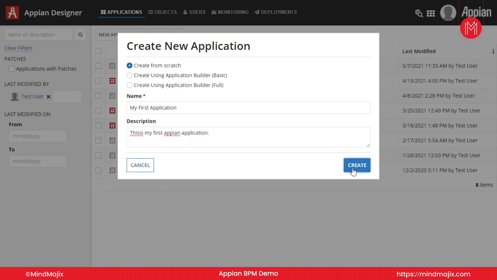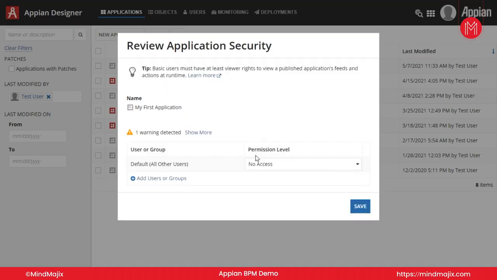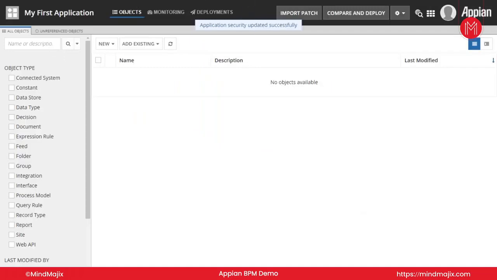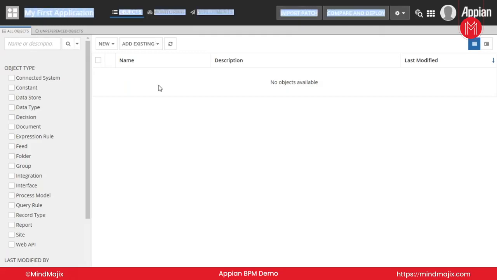Hit recreate. I will land on my application view. So it's asking me for some security that we'll discuss again in a later section. We'll proceed. So this is my landing page, or you can say designer page, for my application that I've recently created. Its name is My First Application.